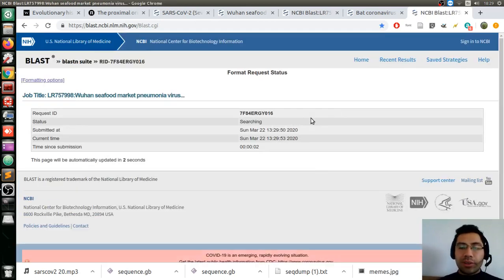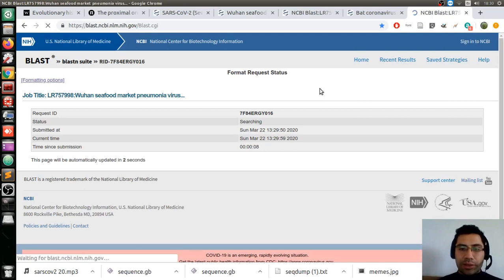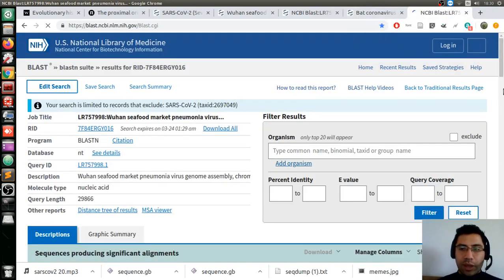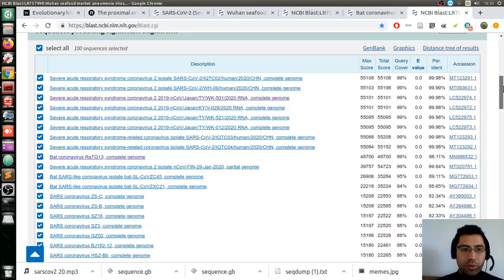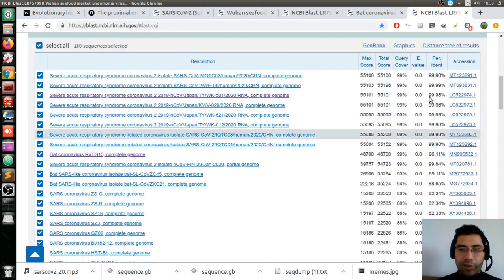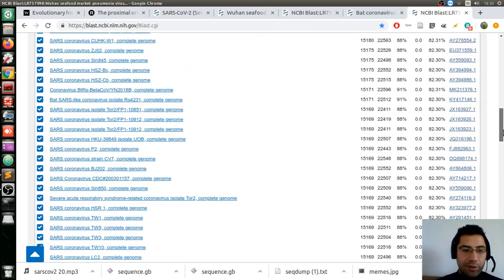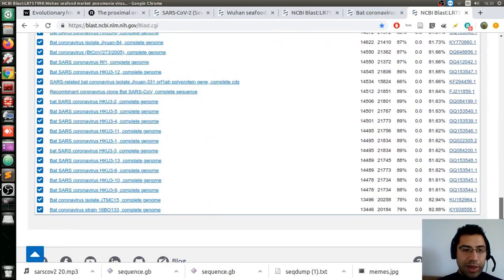So I'm repeating the search, but excluding those results. And it's still running. So, okay, it's done. Now, we still have here some of these guys. I still don't know why, but we don't care about those. We care about everything else. So, we have a lot of SARS over here and a lot of bats.